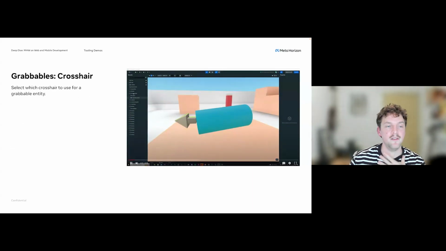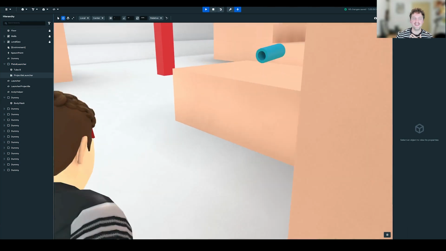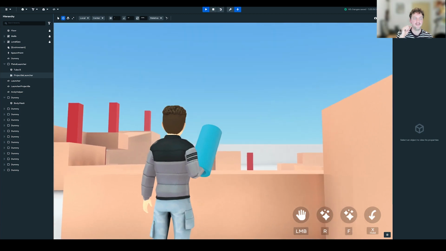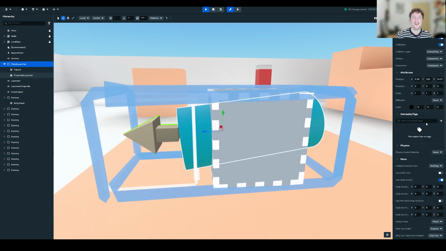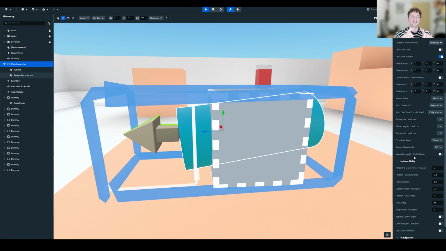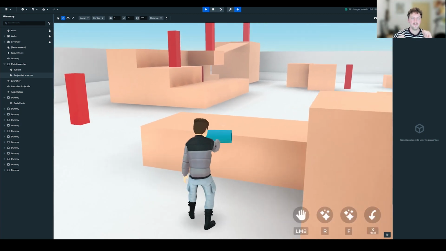Okay, this is a small tool, I guess you could say, but it's still really relevant and kind of important. And this is the crosshair. So the grabbable, you can set a specific crosshair for that grabbable entity. There's 3 to choose from. You can have a cross, a dot, or a circle. This is actually more important than it sounds, because you're communicating to the player what that thing they're holding is, and that's really important when you have a space between you and the player rather than in VR where you are the player.